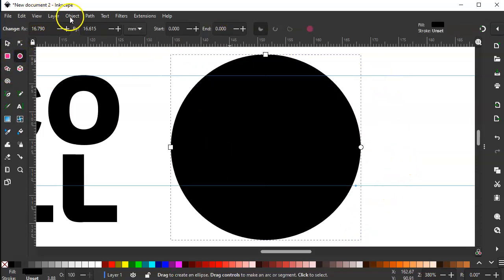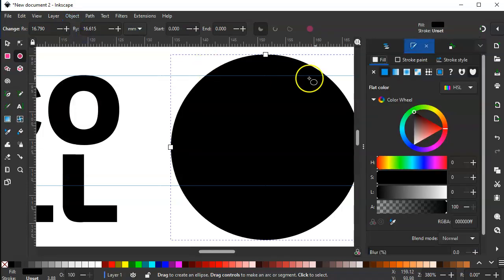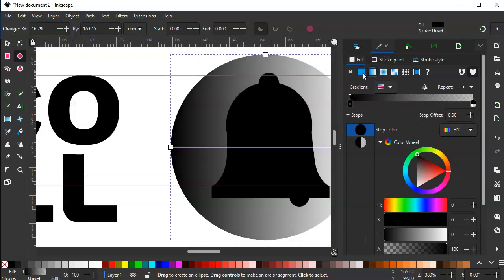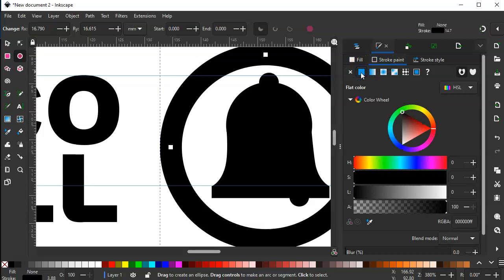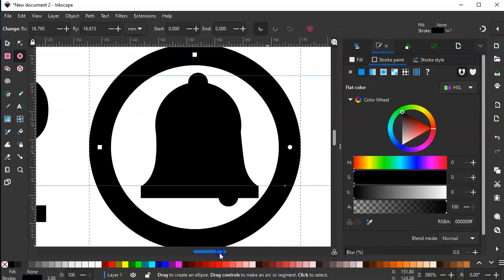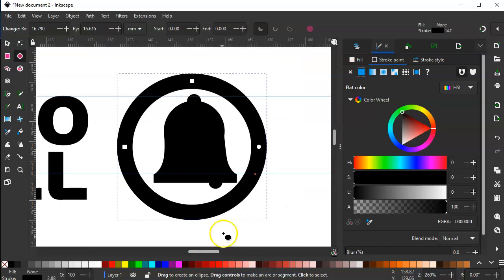So I'm going to go to the object, fill and stroke, because I want to get rid of the fill. I'm going to get rid of the fill and add a stroke. All right. Wow, it looks like it reminds me of Pacific Bell. Wow. Okay, that's not what we wanted it to look like.